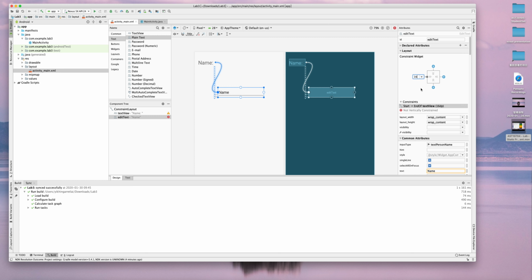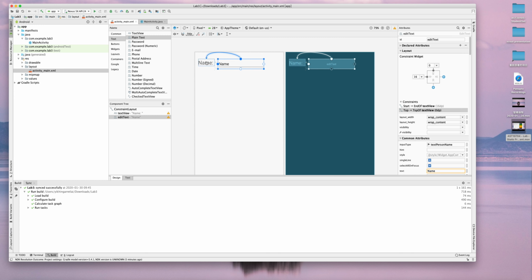Okay, then for this one, for the top, instead of connecting to here, I'm actually connecting to the name here, so that they actually align. Okay, they actually align, and this is actually very important. Okay, I will show you later.